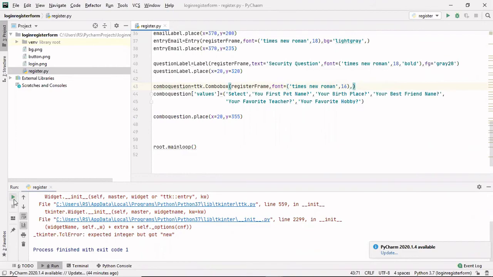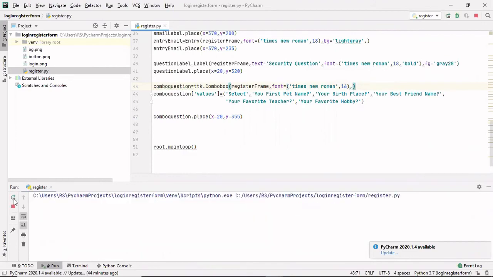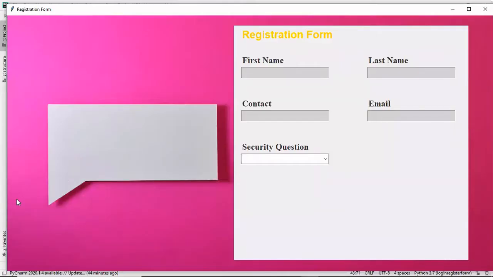Now if I run it again, see we got a security question here, and if I click on this arrow, we got all the values that we have written just now. If you select any particular value, you'll see that we have placed it here.